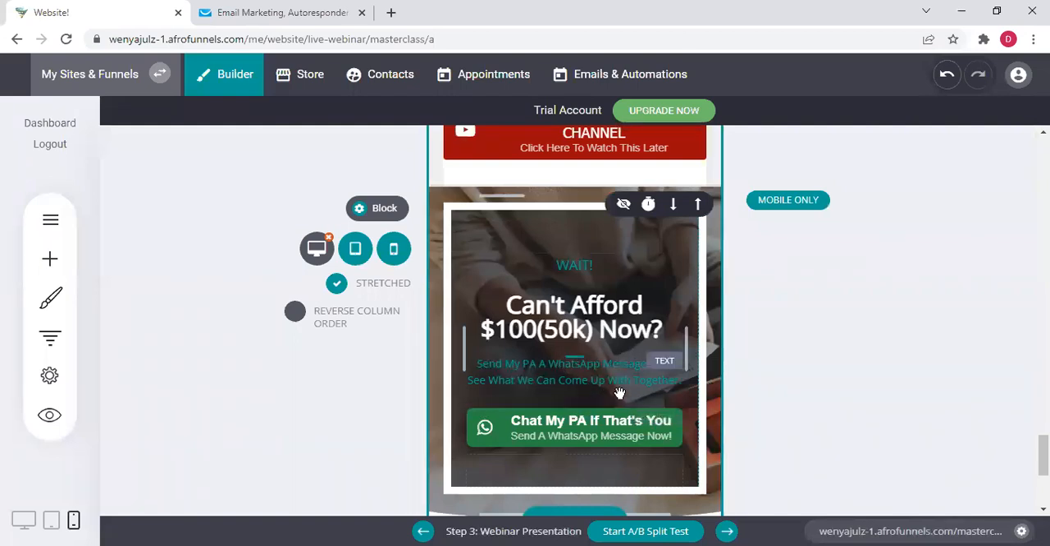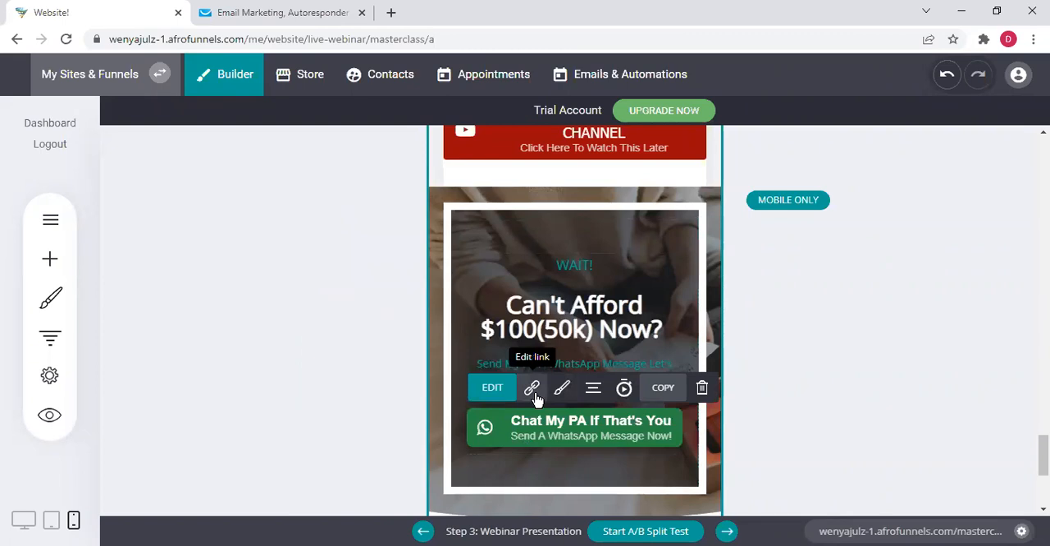Now send my PA a WhatsApp message, see what we can come up with together. Chat my PA if that's you, send a message to WhatsApp. So that is the message, that's the link from Bitly. I'm still waiting for it now. Send it to me. So that's the link. I can get people to chat you up on WhatsApp that will teach you how to create from postcode to BD. See how all these things add up together.